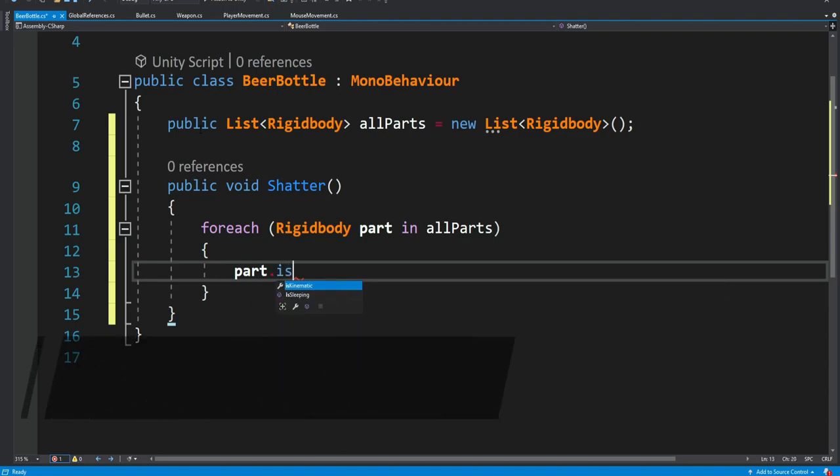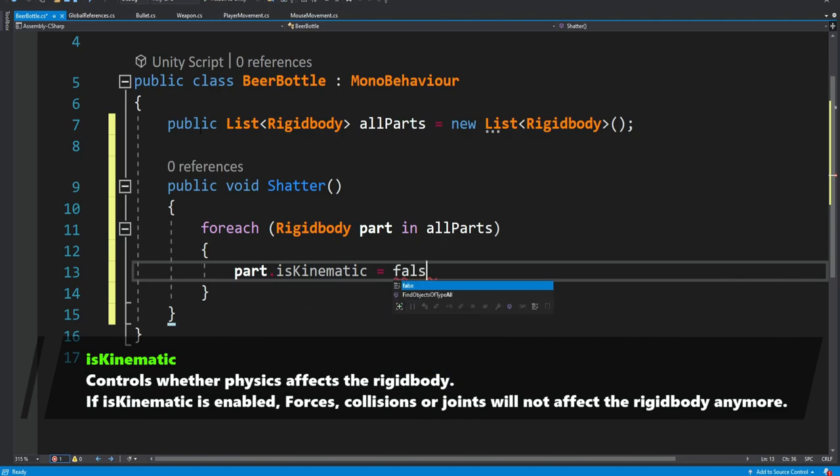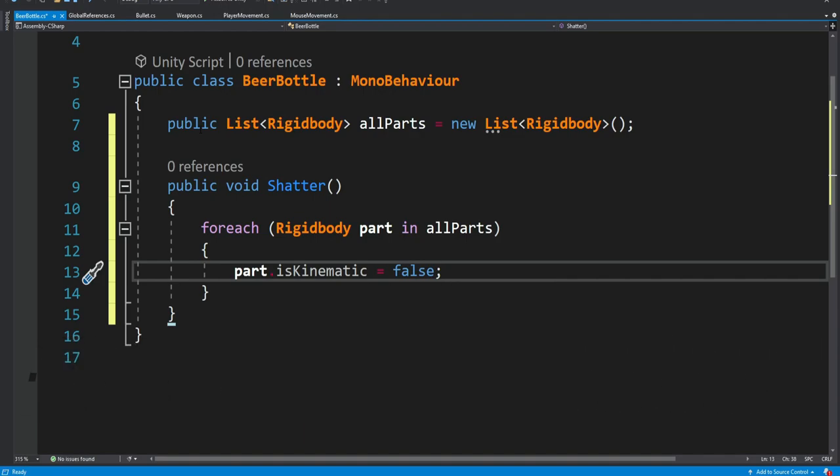Because right now it stands on true, and if it's true, then it means that all the parts will stick together. But when we call this method, it will simply set it to false, and then all of these parts will no longer be kinematic, so they will fly off and create this explosion effect.